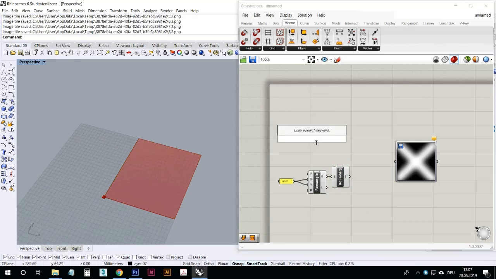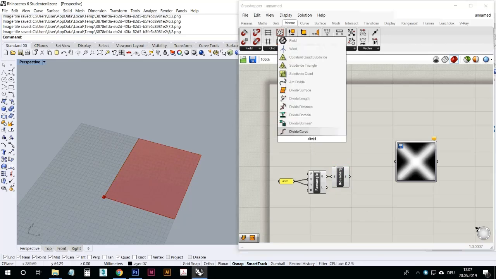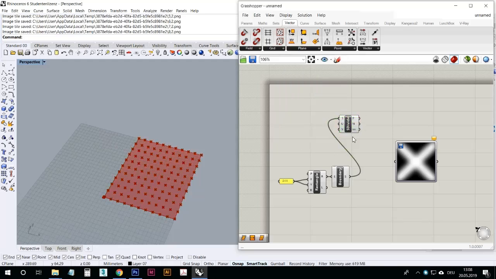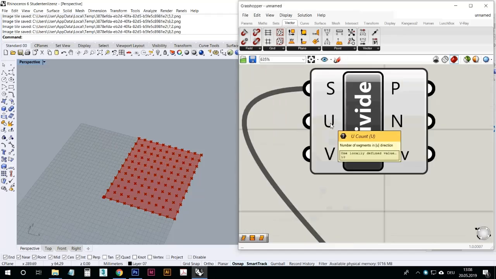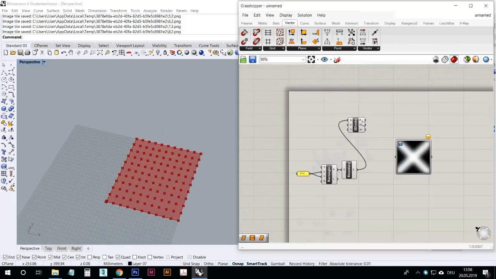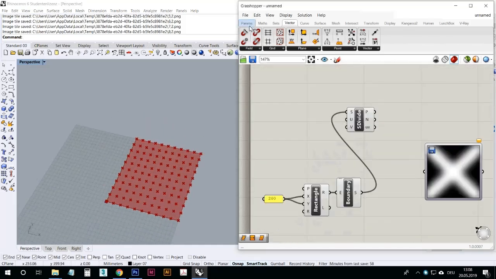So we will search for divide surface right here. Then you can generate grid points all over the place based on U and V values. So we can insert that, and already we can hover and we see that number of segments in U direction and V direction are 10. So now we actually already have something. But certainly we should have this much more dense.